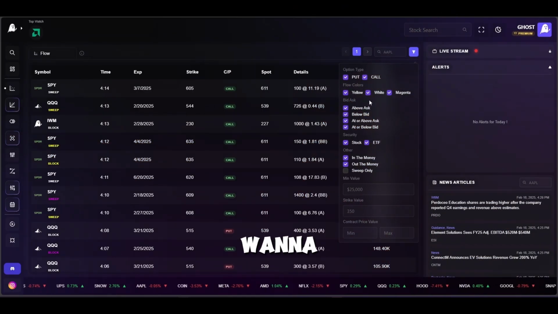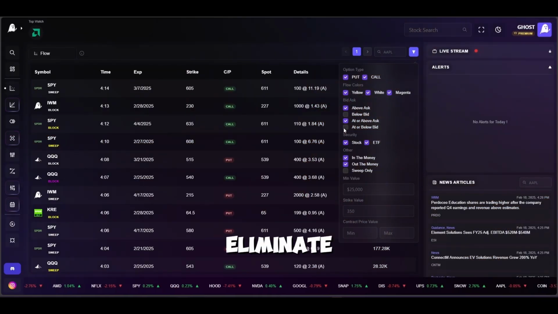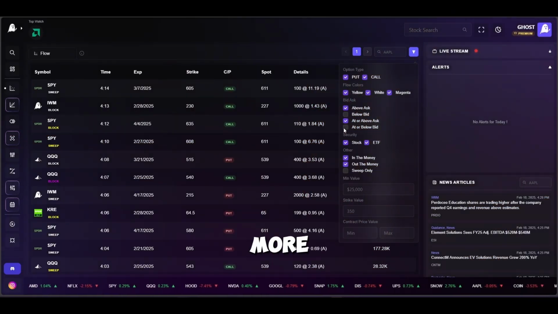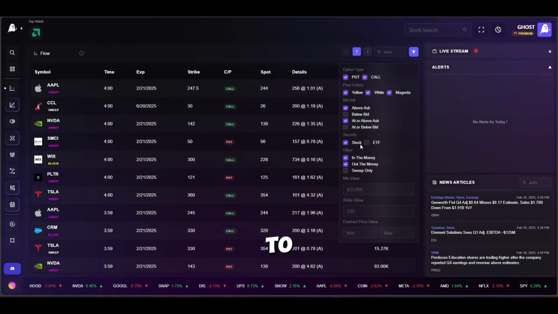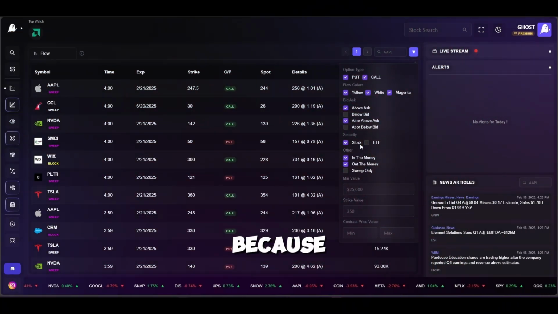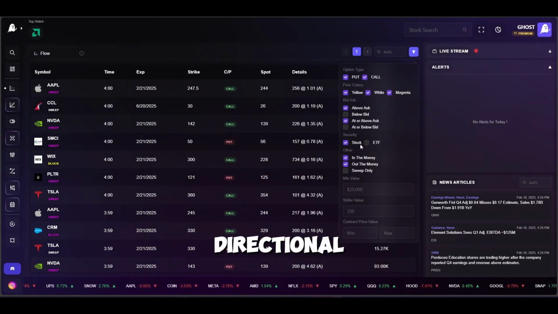Now the first thing you want to do is turn off below bid and at or below bid activity. This is going to eliminate all the closing positions as we're more interested in positions that are opening up in the market. The next filter you want to apply is turning off the ETFs. The reason we're turning off the ETF flow is that ETFs and indexes are heavily used for hedging purposes. We don't want this to confuse us as we're looking for directional positions.